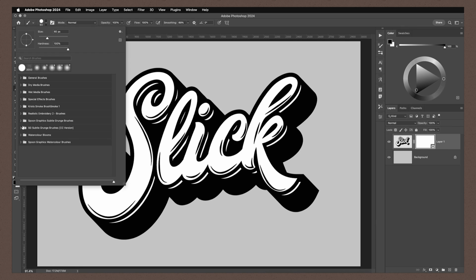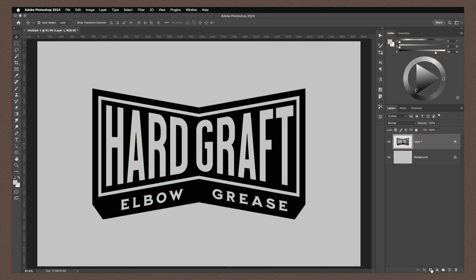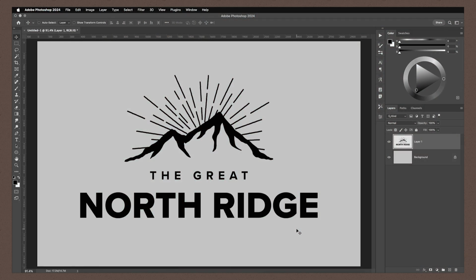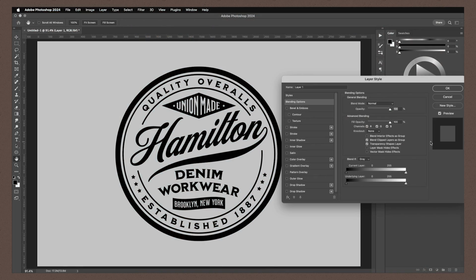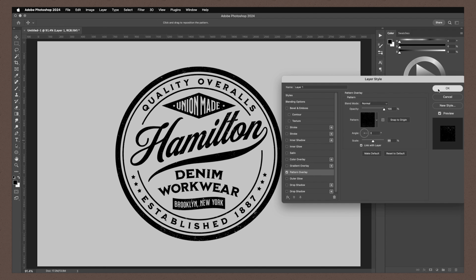There are several ways to add texturing to your logo artwork in Photoshop. You could apply textures using brushes, add a texture image to a layer mask, apply a texture with a clipping mask, or even use a pattern overlay. All methods have their benefits, but my favourite technique is what I call the knockout method.